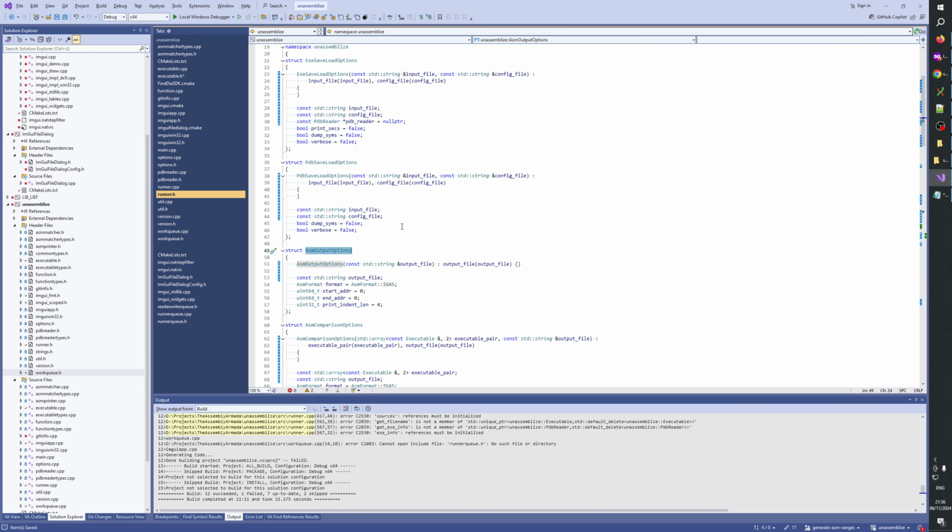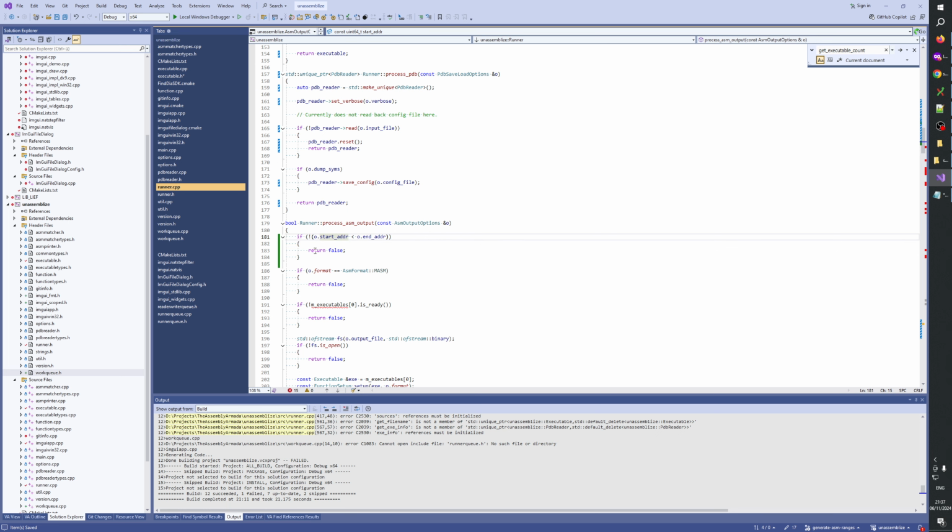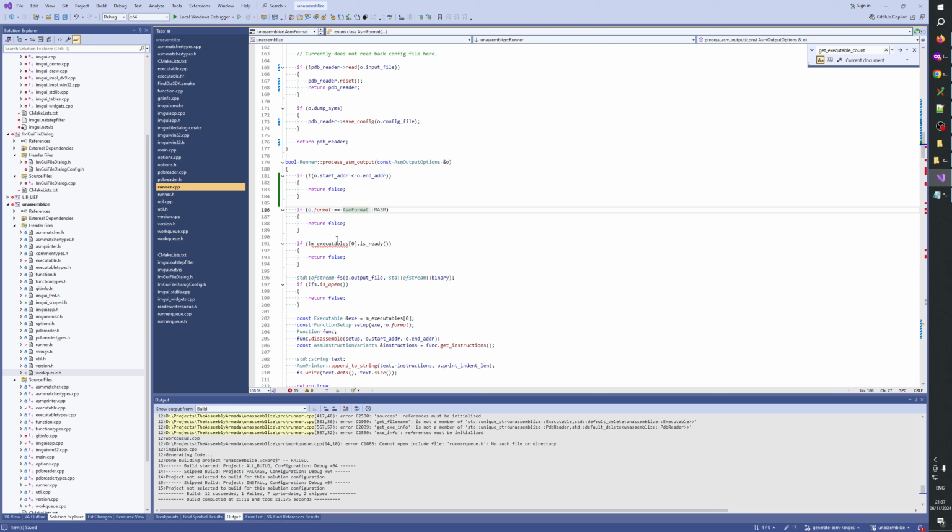ASM output options. Okay, so it looks like we should make these arguments as well, because they are required. So let's put that here. Start address, and address, and address. All right. Good. Then we can remove the defaults, and we can also make them const. And it's okay.